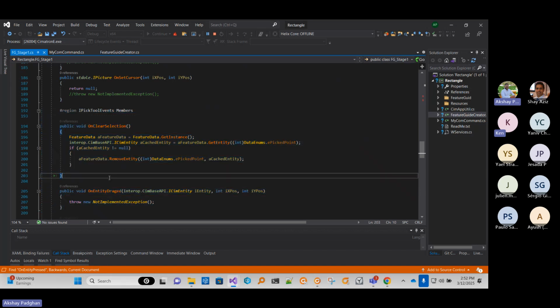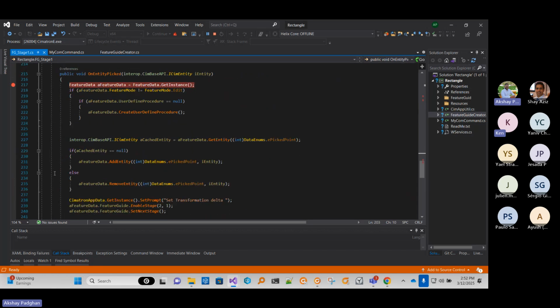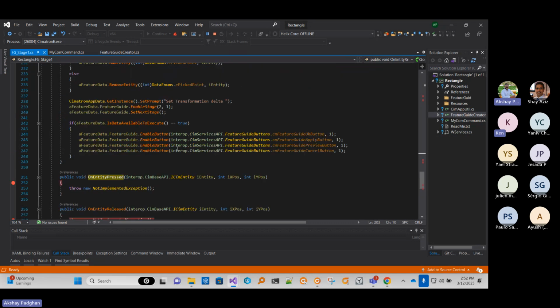Okay. Clear selection, entity drag. So we can add a breakpoint to entity highlight. Okay. Then entity pick, entity press, entity list. Okay. And we're going to check what is the flow when any entity gets selected.